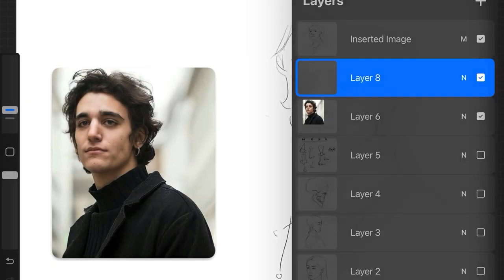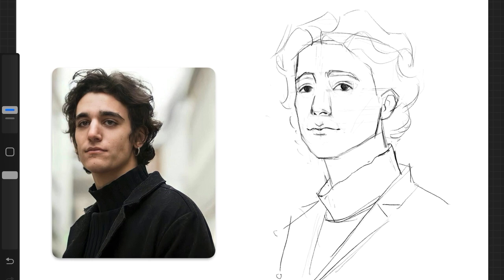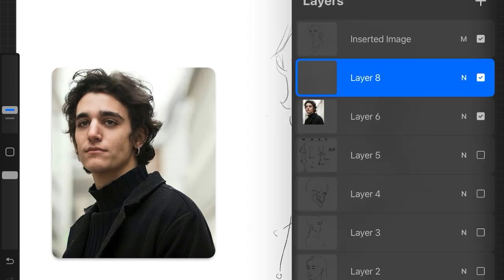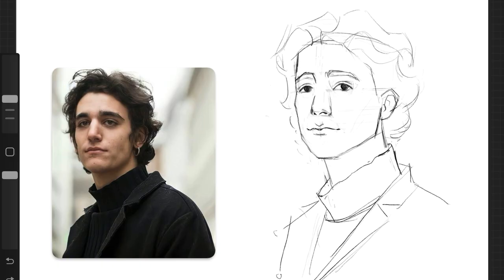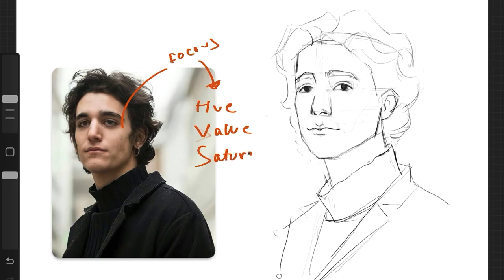The first thing that I like to do, which I do every time I do a sketch or anything, is an observation. Right now I'm learning to paint a face, so I will observe the color of the face. And what I will focus on is three things: hue, value, and saturation. Which will help me to pick the right colors from the reference.